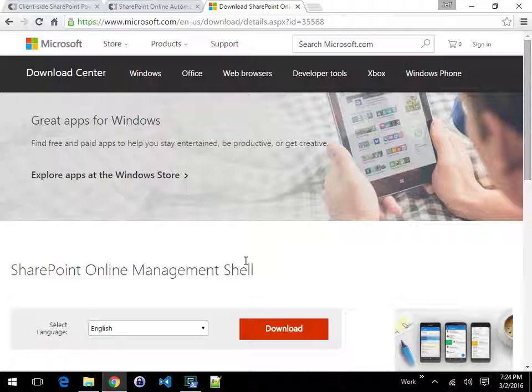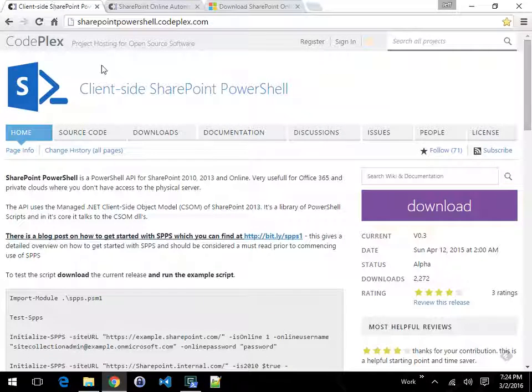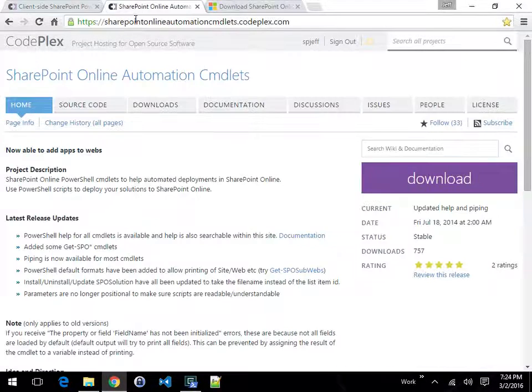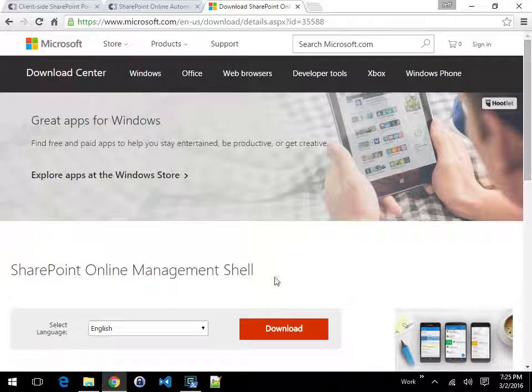So today I wanted to take a look at SharePoint Online and how to configure your PowerShell prompt. Here we have a few different options. We have Microsoft's SharePoint Online Management Shell. We have a Codeplex SharePoint PowerShell. We have another Codeplex for SharePoint Online Automation. So we've got a mix of both vendor and community. I like to run both, and I wanted to walk through how I set up my PowerShell prompt.